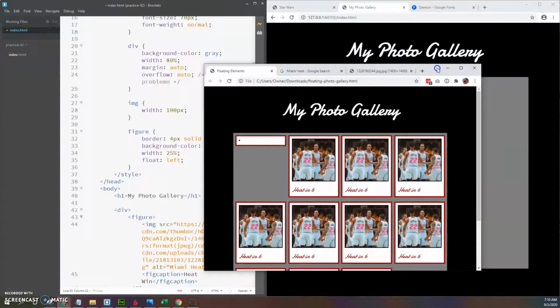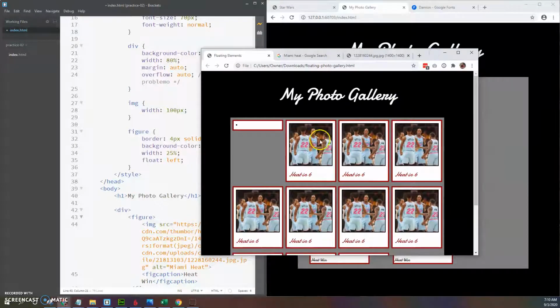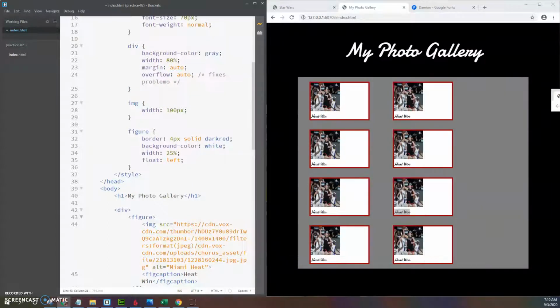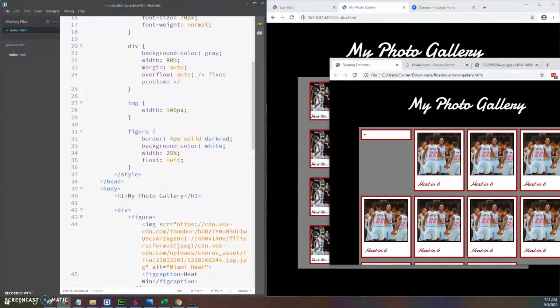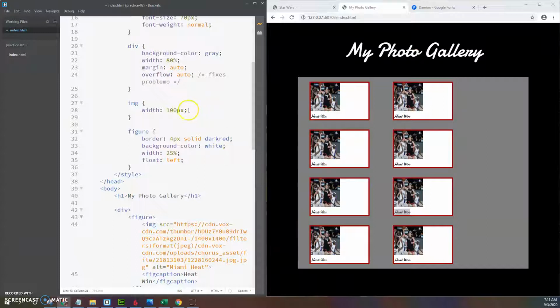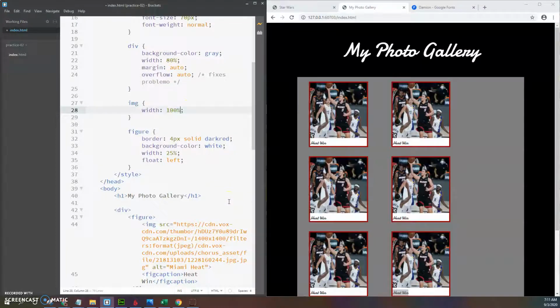Here it is. Okay, so let's do a couple things. First of all, the image inside the figure should fill up the figure, and it has like a little teeny black border if you can see it. That's what we're going to do. So go back to the image. Instead of making it 100 pixels, let's make it 100%. Alright, so that fills up the figure.